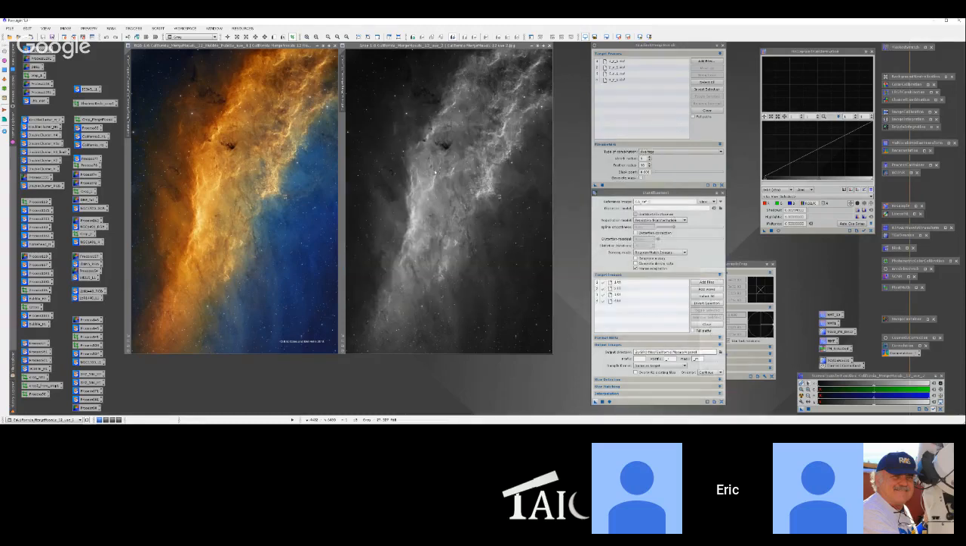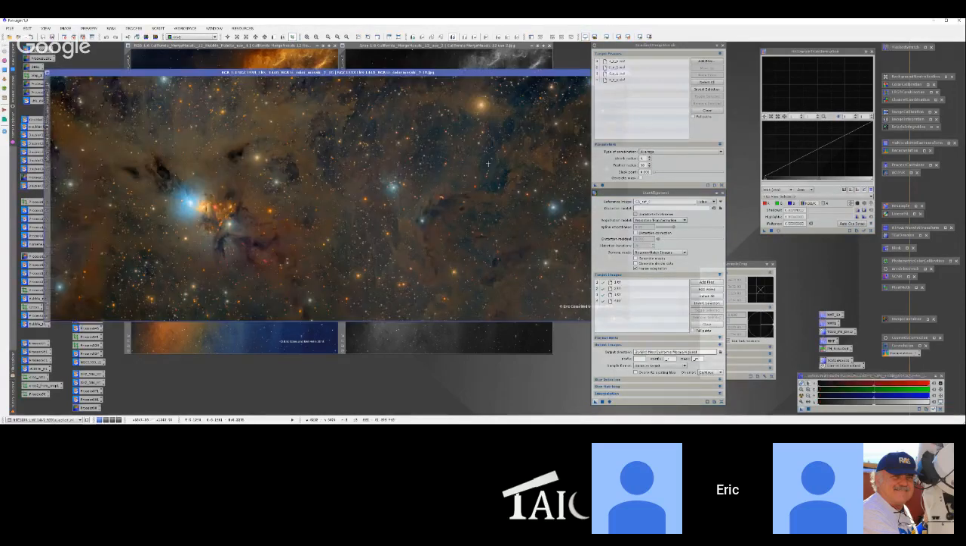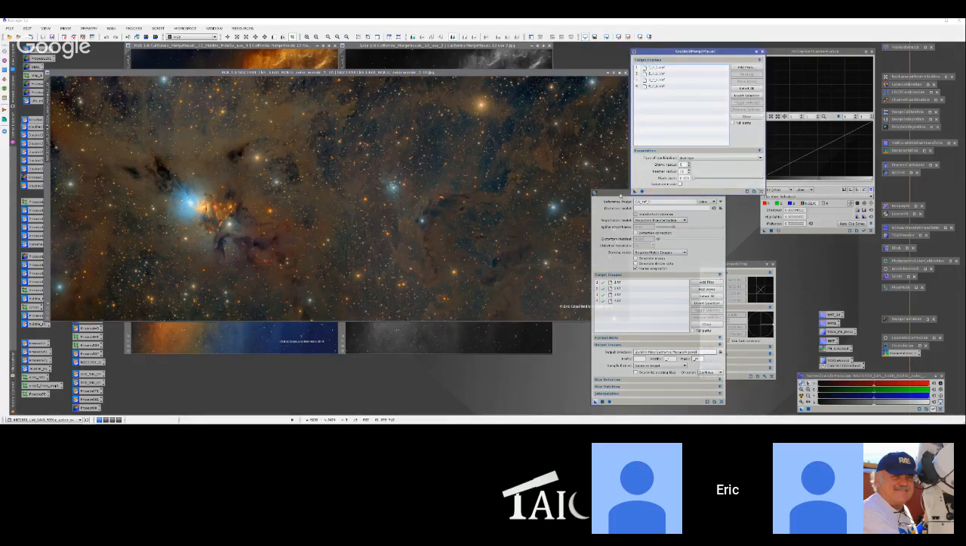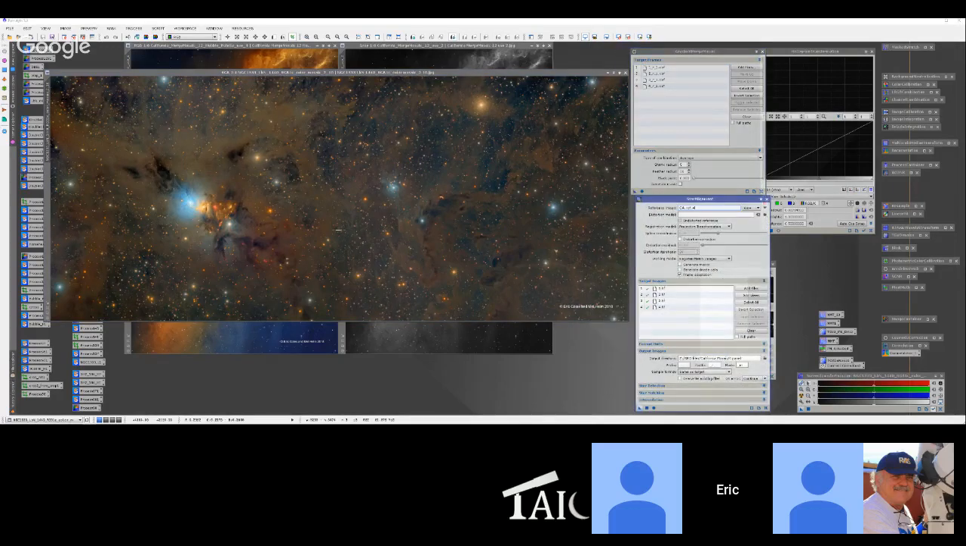Let's see. This one's a little more dramatic. This is the molecular cloud in Perseus. This one was actually much more difficult because the color of all these dust clouds as they went into one image or another were really difficult to control. So this is NGC 1333 and the Perseus molecular cloud. And these are all posted on AstroBin if anyone wants to take a look at them.